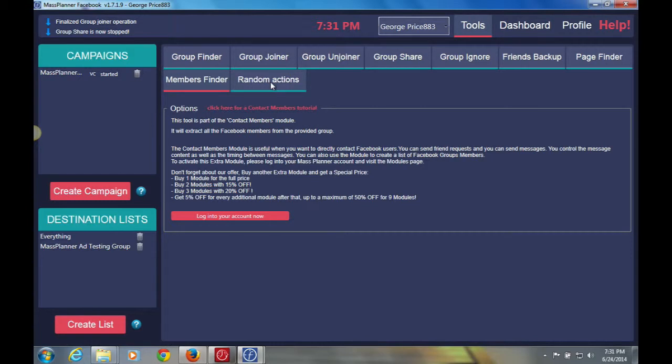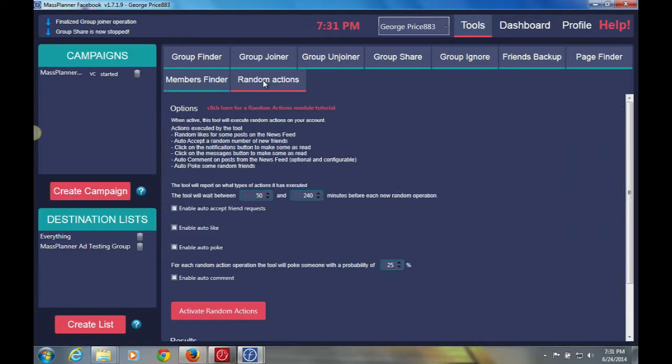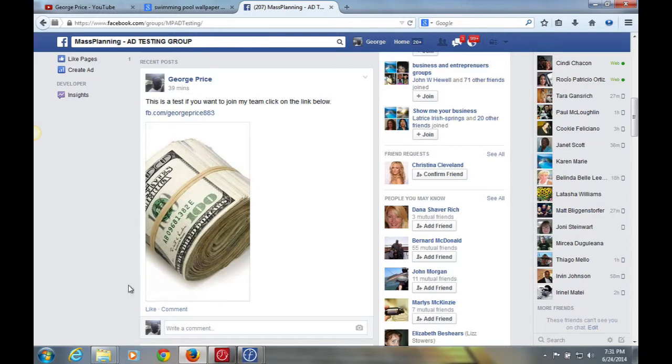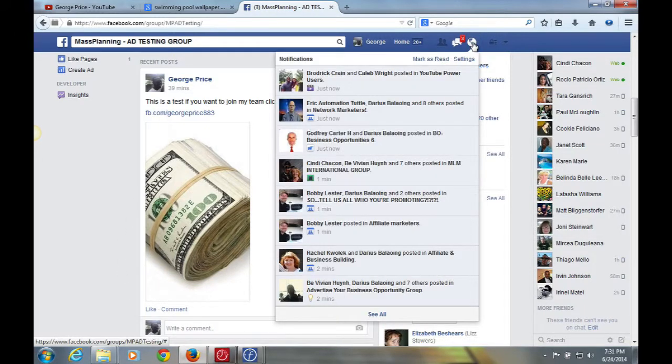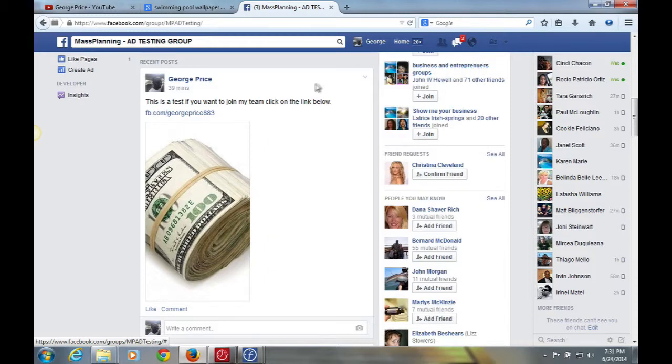Okay, all right, and now we have random actions. This is one tool, guys, that I initially requested. I requested it because we receive a lot of pop-ups. Like you see here, I'll show you in a second. Like this 99, those are all notifications. We receive a lot of those, and a lot of times, during a day like this, you'll see these pop up all day long.